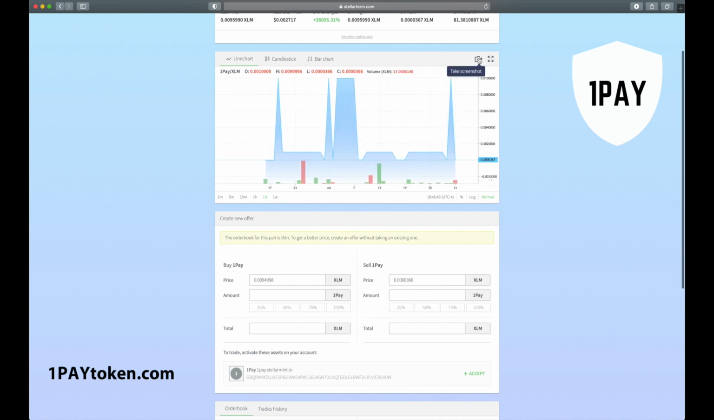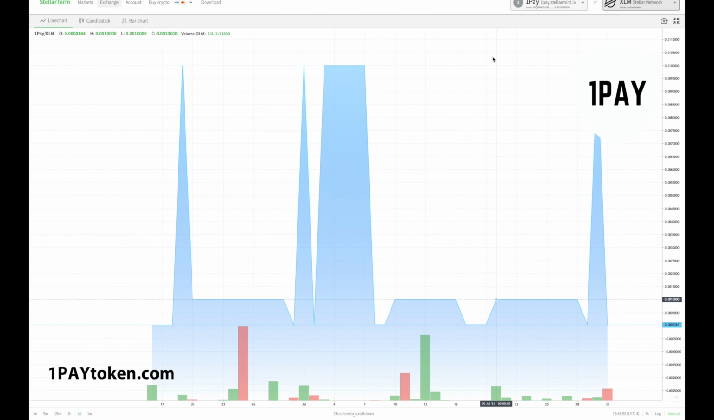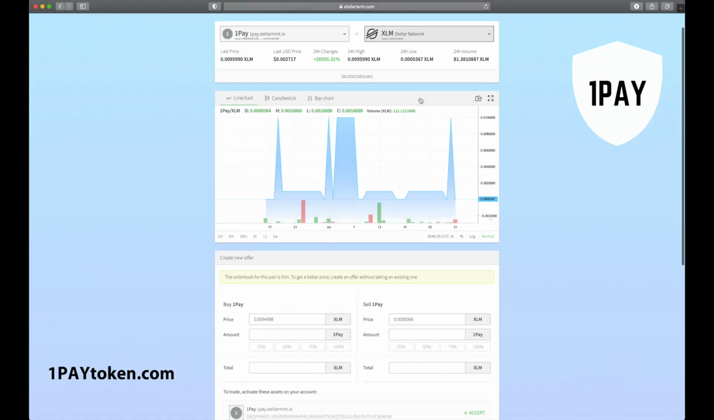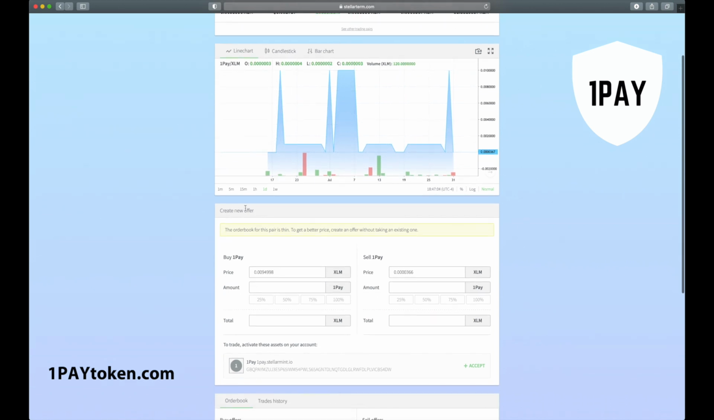Here you can even take a screenshot of the chart you are currently viewing to share with your friends and family, or to view at a later time. You can also view the charts in full screen mode, which is an awesome feature of StellarTerm to help you trade OnePay even better. Before we can create an offer, we must first add OnePay as a trusted asset in our Stellar account, so we can trade it and place new buy and sell orders using the StellarTerm decentralized exchange.